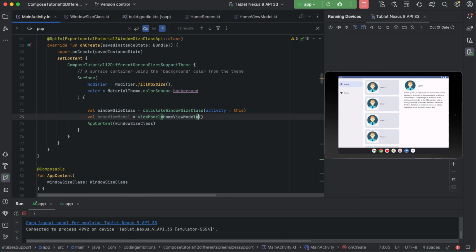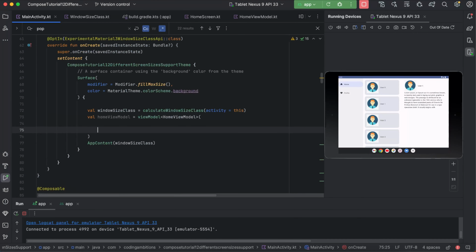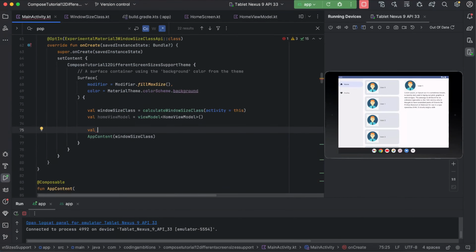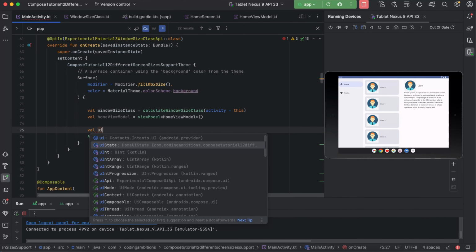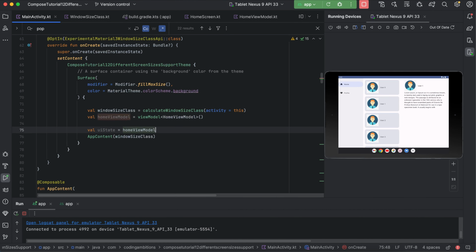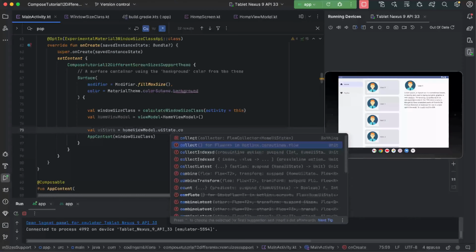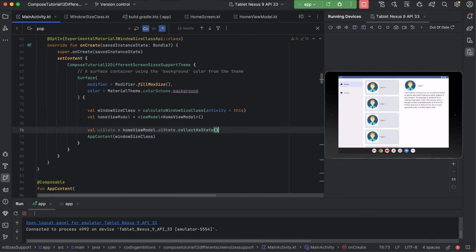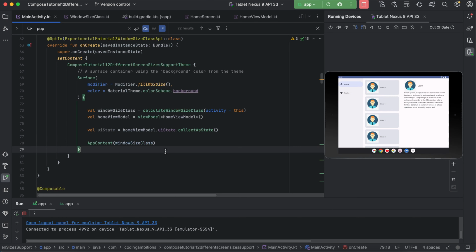Home view model, fine. And from where we will be picking up those states, right? First one is, let's pick up first of all UI state here. From view model dot UI state dot collect as state, because in Jetpack Compose we are collecting that data as state only because we are working with the state, right? And from now on we will be using those two variables.